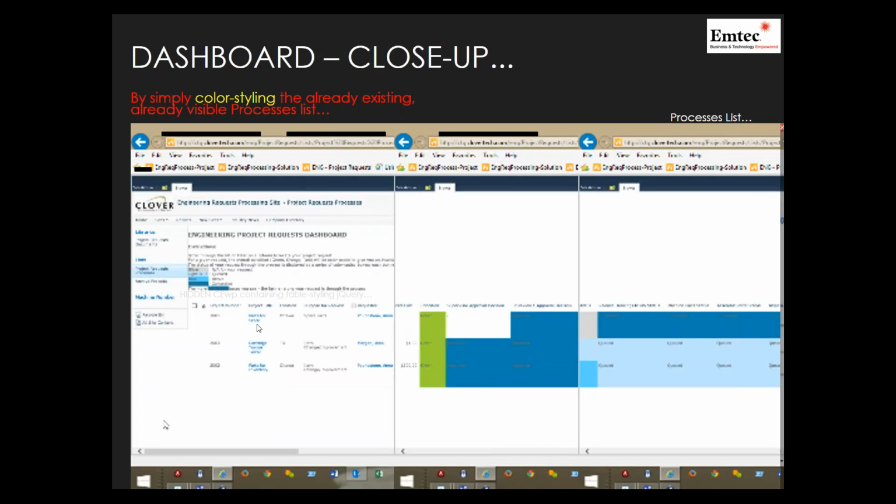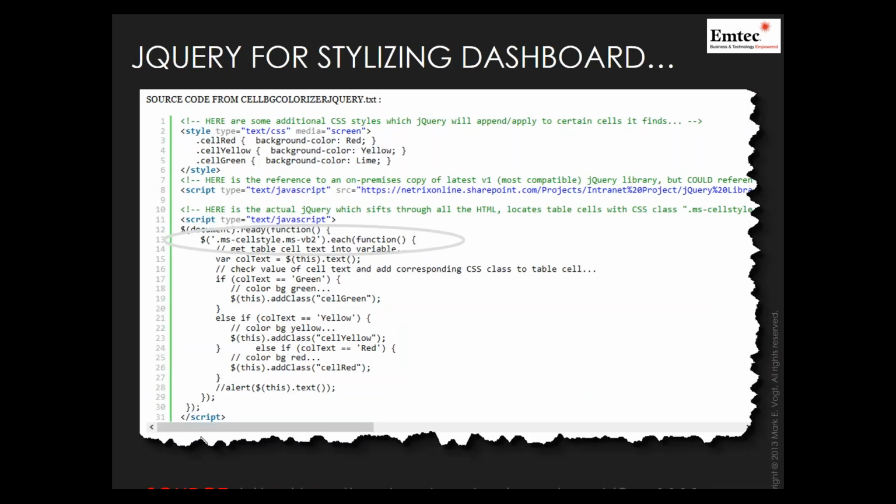What's that color coding actually look like? It's just a little bit of jQuery that says, if you find this particular cell, and if the value inside that cell says green, then go and add the color background green to it. And the list goes on. It's a very simple little text file that I can share with all of you guys. You can color code things any way you want.